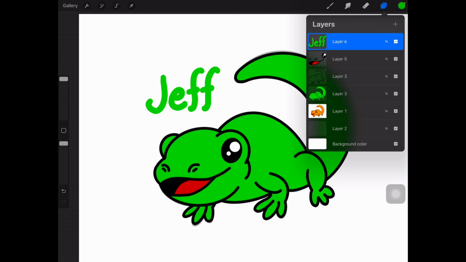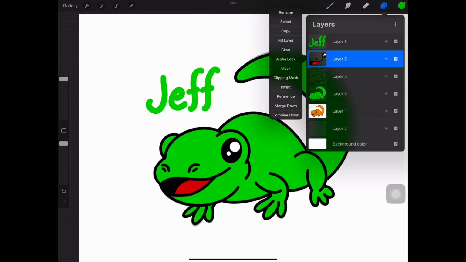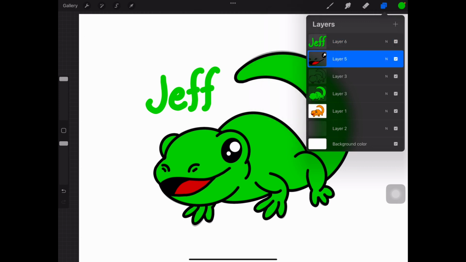There's a layer for his facial features, and his name at the top. It looks a bit like a signature, like he drew it, doesn't it?